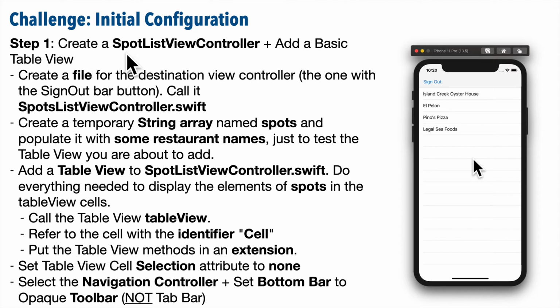Now the first step, we're going to set up a Spot List View Controller, and we're going to add a basic table view to this. Now this is in the currently unnamed view controller with a sign out button in here. So what we'll do is we'll create a file for this view controller. We're going to name it SpotsListViewController.swift. We'll create a temporary string array named spots, and we'll populate it with some placeholder text just to make sure that our table view is working. We'll add the table view to the Spot List View Controller and do everything we need so that the spots show up in the table view.